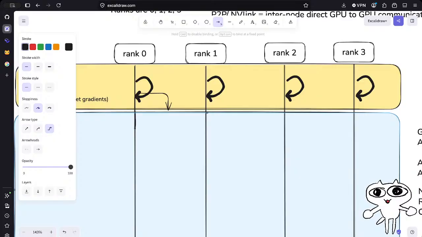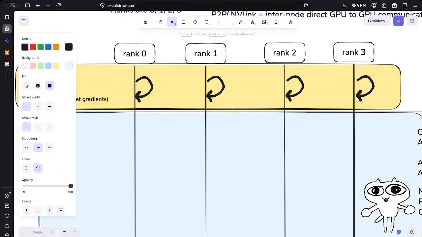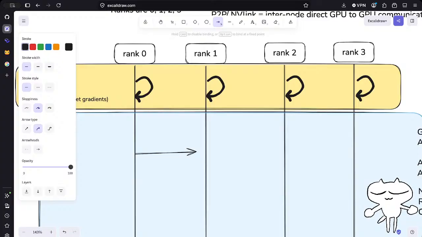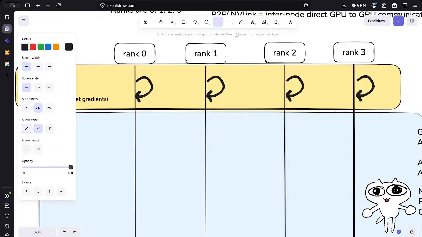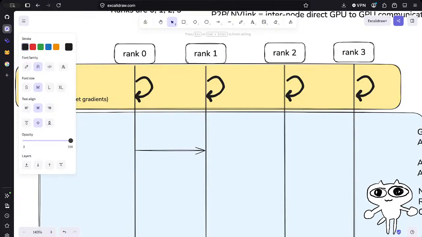And once you have the gradients, it's just, oh my goodness, what is this line? How do I make the line better? This is such a bad line. Okay, I need this line. Let's try this one maybe. I don't know what the difference is, but fine.